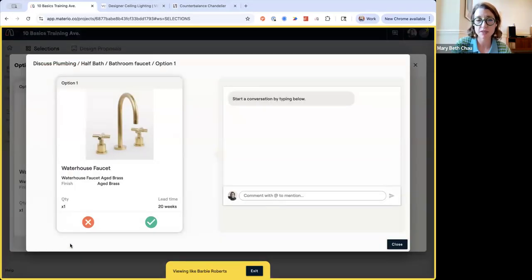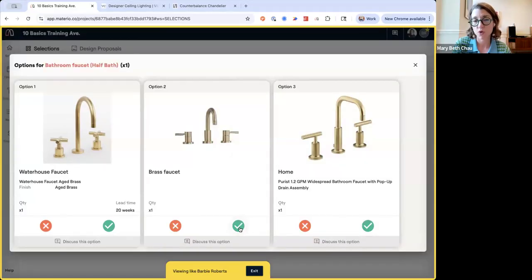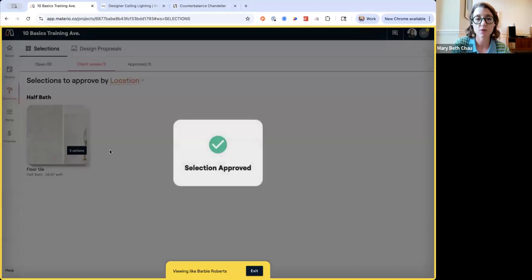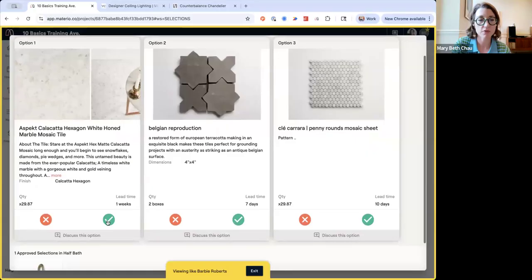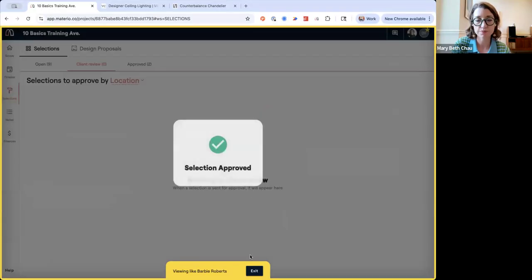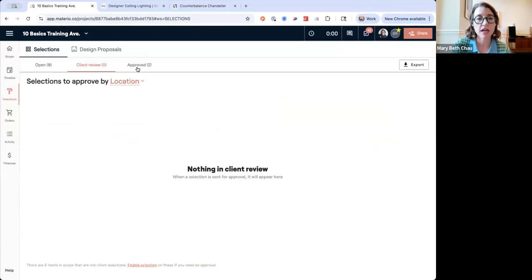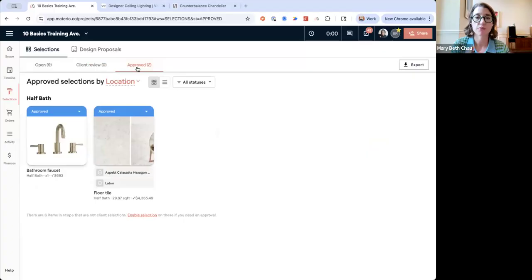So this is another place that commenting is. They may have questions. They may want to know more information before they approve something. They can definitely do that. And then, of course, they can actually make decisions on the things that they want. And they can approve those right here. So we're going to go ahead and just hit approve. Now we'll go back to our view and we'll see that now we have 2 approved items.